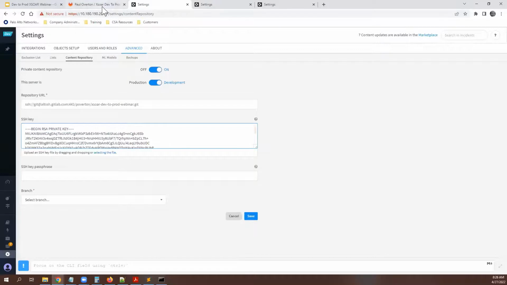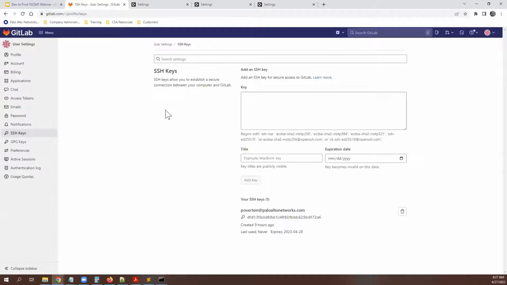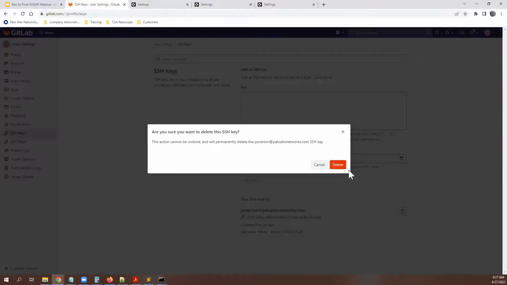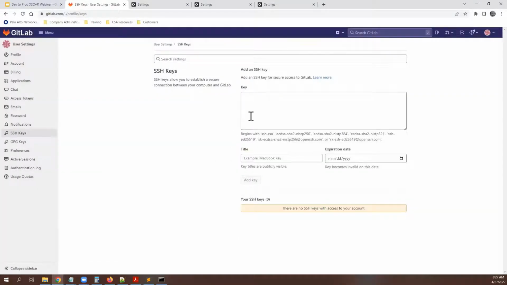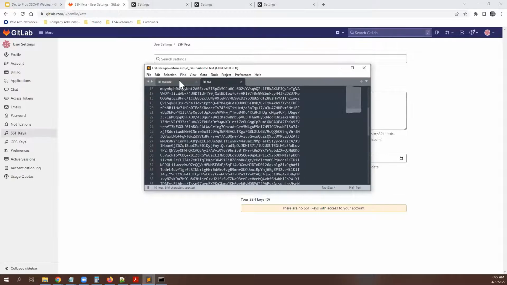Then I'm going to go to GitLab, and I'm going to just go ahead and search for my SSH. It's typically in user settings, but I search in GitLab and it takes me right there. So I'm going to go ahead and delete this key. I'm going to add my new key in, and bring up Sublime. And now here's my, go to the public key.